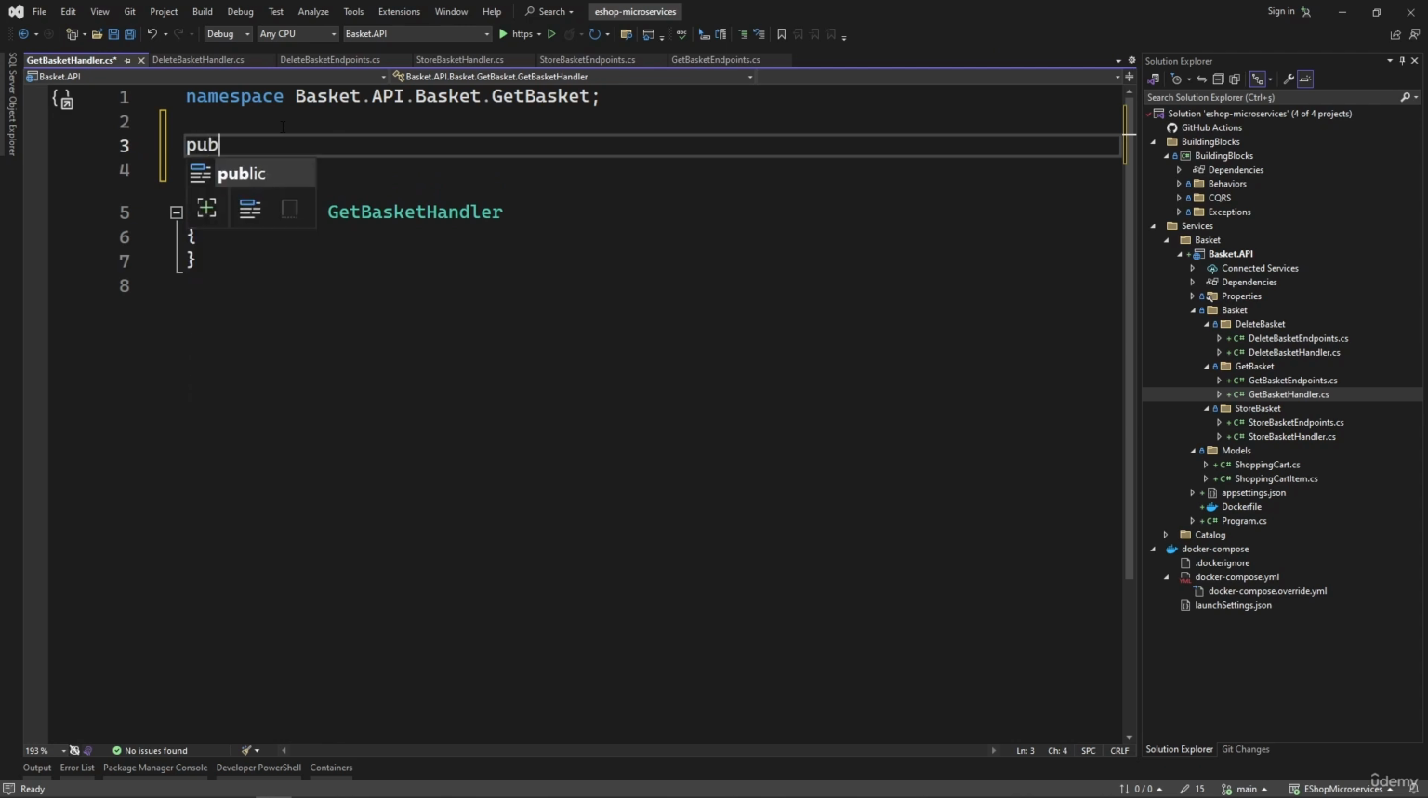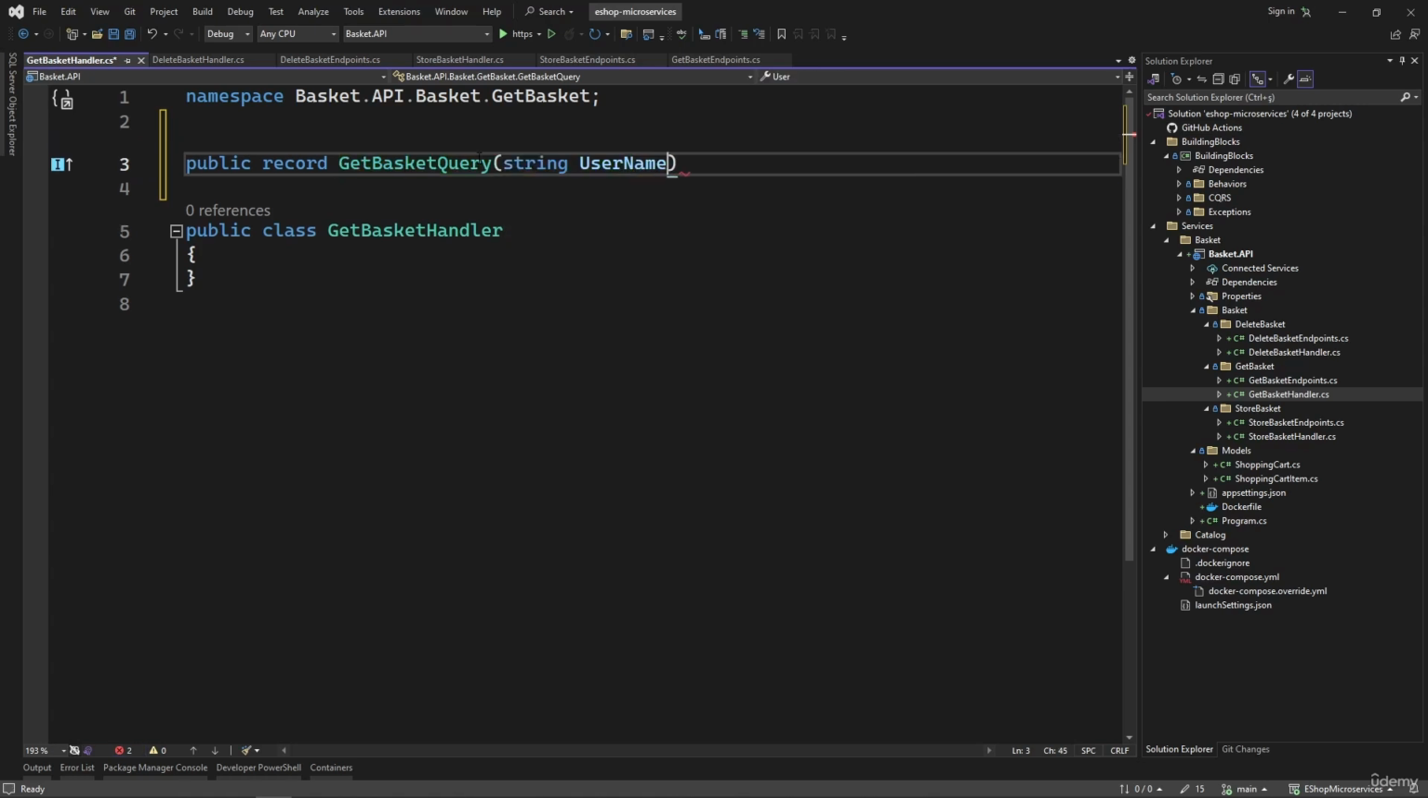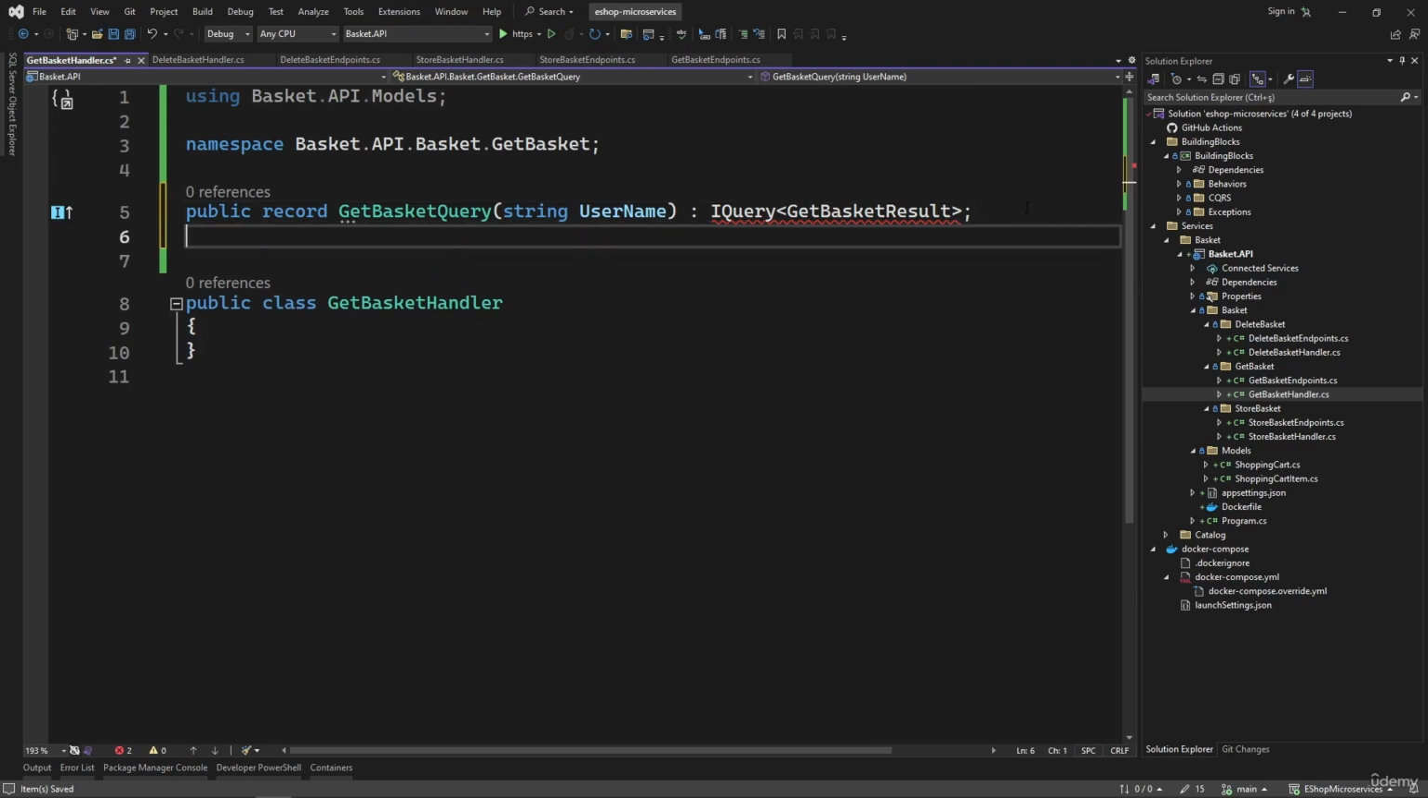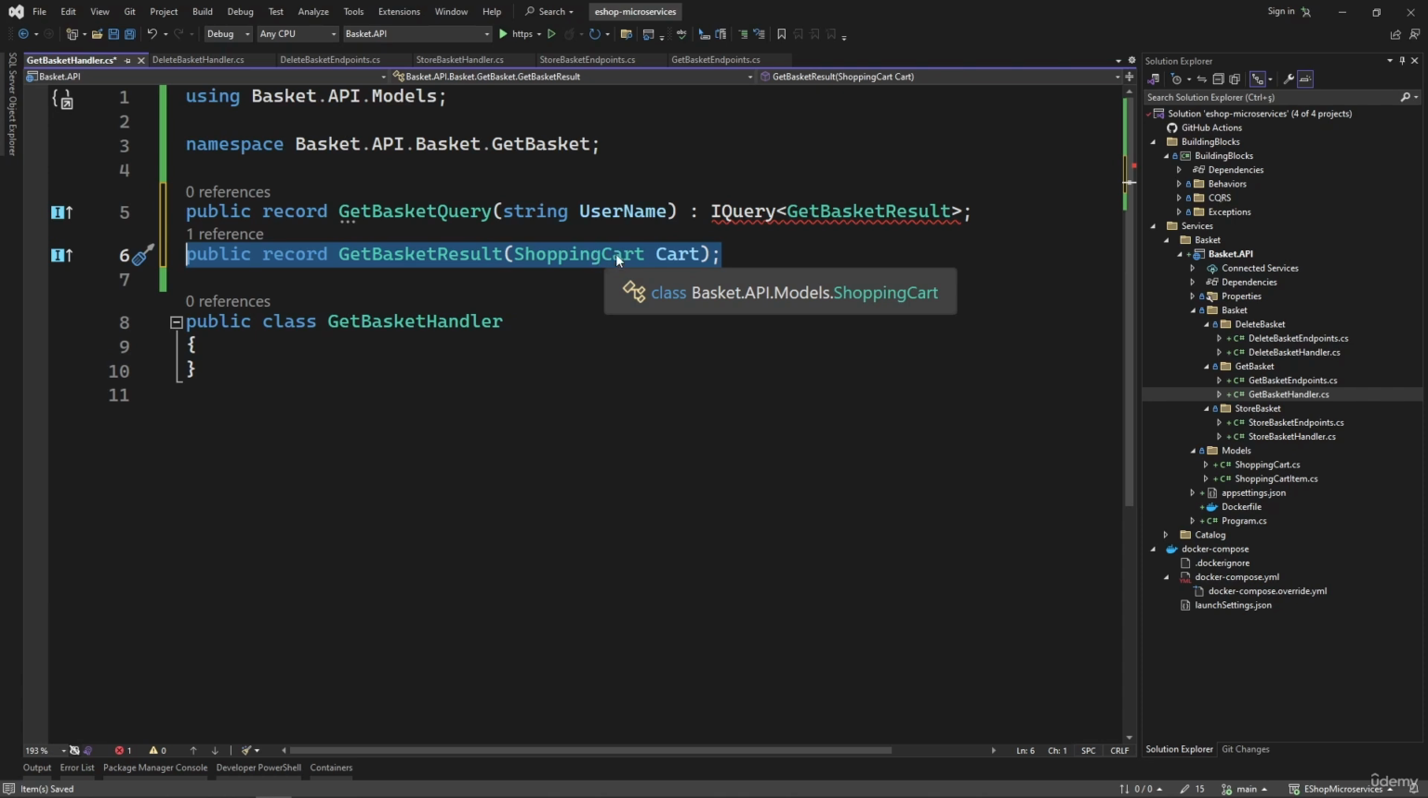So now I am going to write public record and define the GetBasket query object, and this time we will get string username as a parameter, and this will implement the IQuery interface. After that, we can define our result object, public record GetBasket result, with the whole shopping cart object as a parameter. These records represent our query and its expected result. The GetBasket query includes the username as a parameter, and GetBasket result will return the user's shopping cart object. That's why it is a property of GetBasket result.